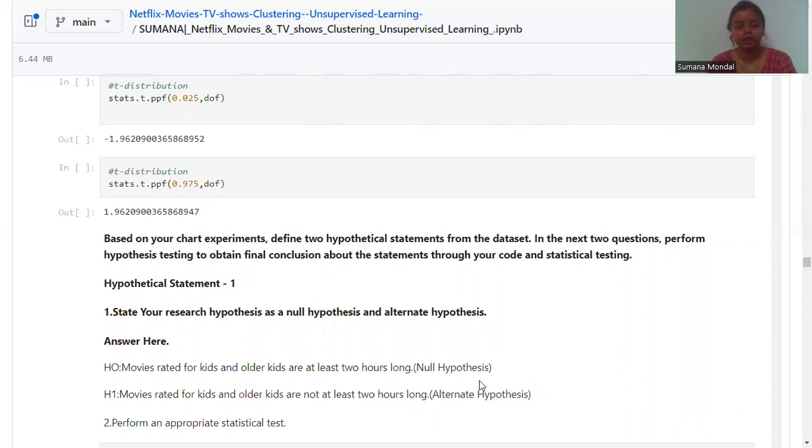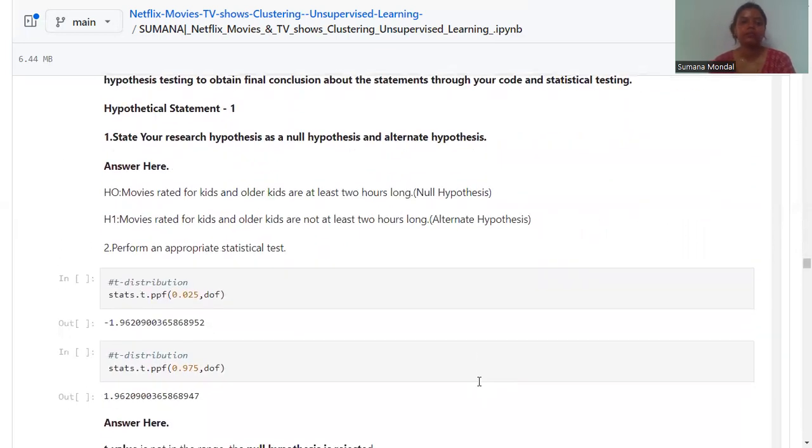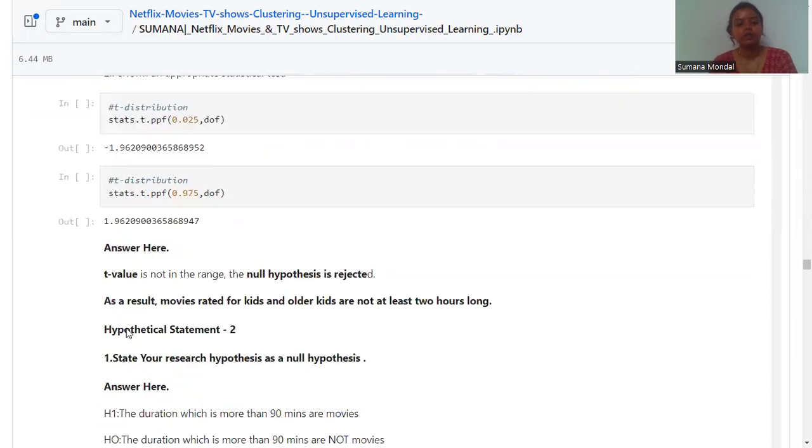So the answer is: H0, the null hypothesis, says movies rated for kids and older kids are at least 2 hours long, and the alternative hypothesis says the movies rated for kids and older kids are not at least 2 hours long. So for that we check the t distribution, and the t distribution values lie from minus 1.96 to plus 1.96. The t value is not in the range, so the null hypothesis is rejected, and as a result the movies rated for kids and older kids are not at least 2 hours long.